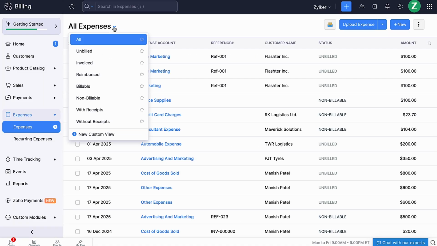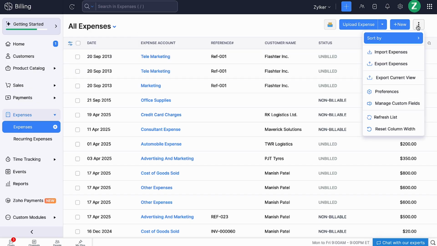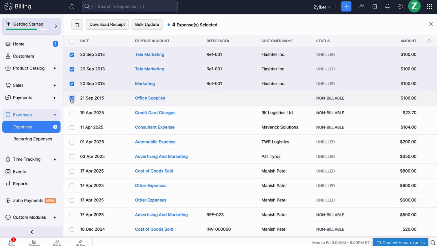Additionally, you can filter, customize columns, and sort your expenses. On selecting the expenses, you will be able to download receipts for them in bulk if the receipts are attached to the expenses. You can update the expenses on clicking Bulk Update and delete them all at once. Note that expenses that are invoiced cannot be deleted.